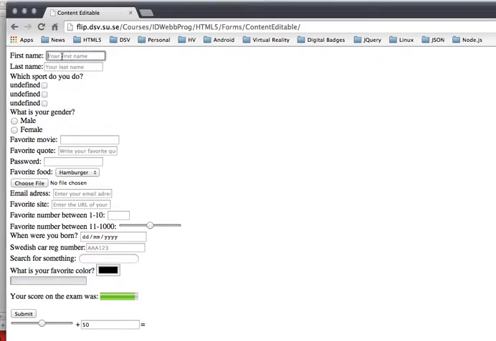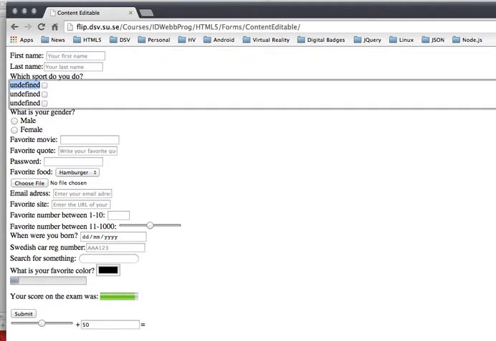The first thing I can talk about is content editable. There is an attribute you can put on the different elements so that you can say that the content of that page is editable. So you can say, which sport do you do? And I allowed this to change. We'll say soccer or baseball or basketball.